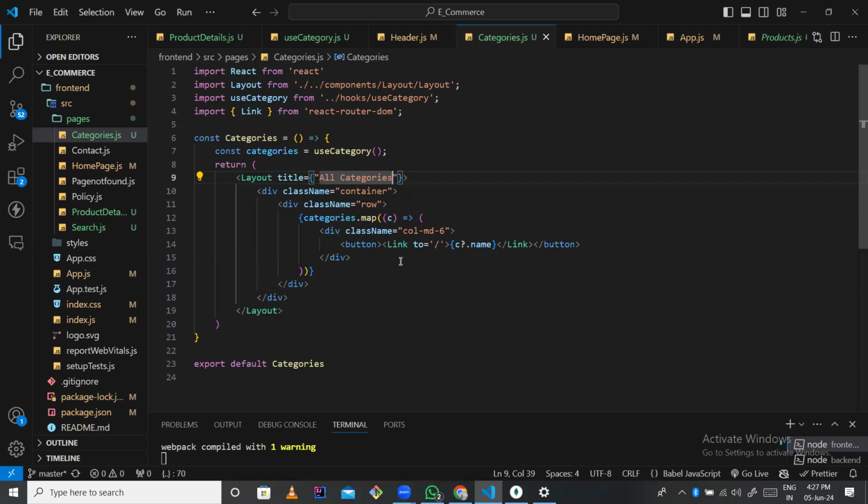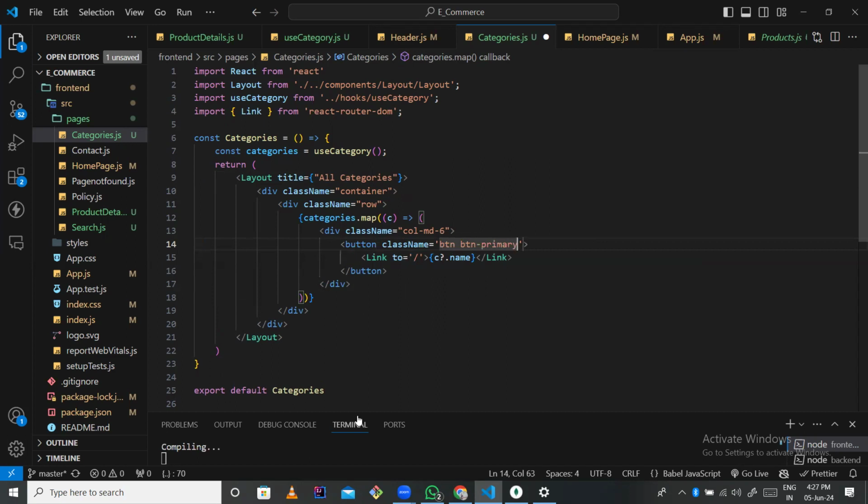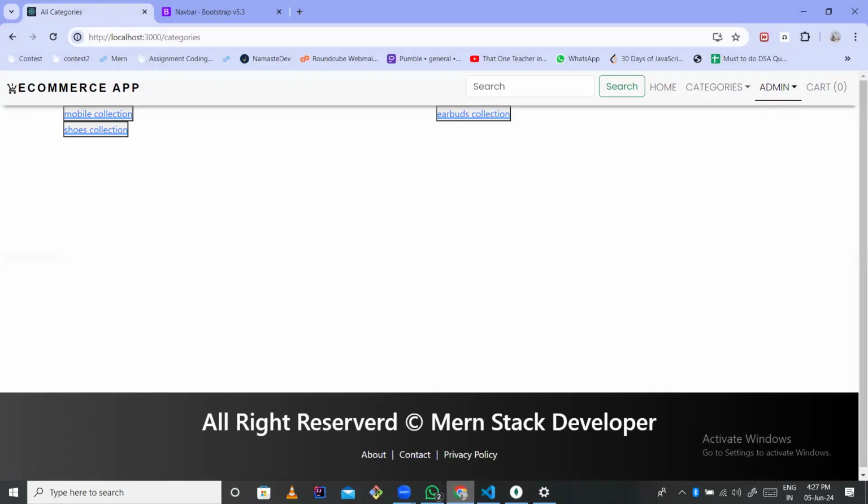Now we will add styling on the button. So the class for the button, that is btn btn-primary. Save this. Yeah, this type of button is coming over here.